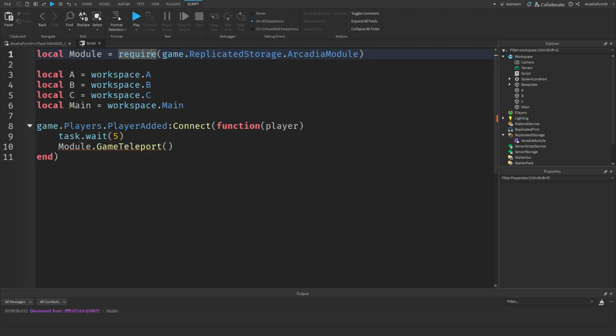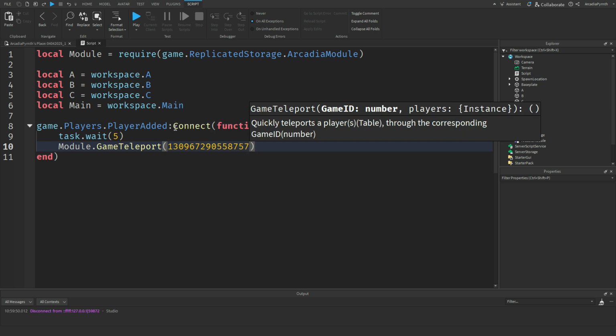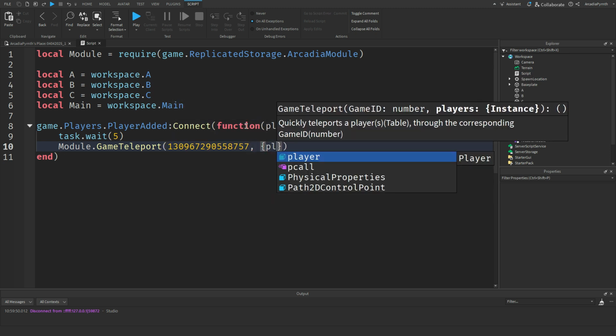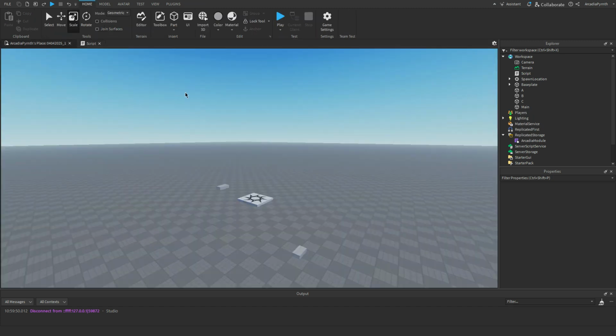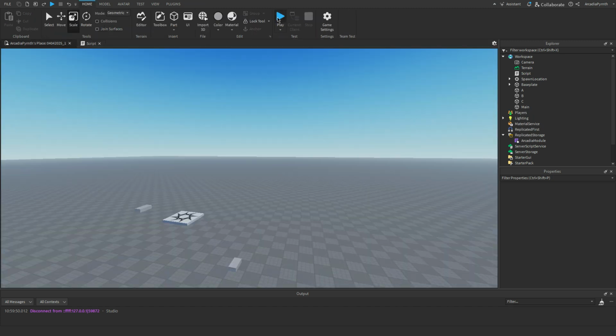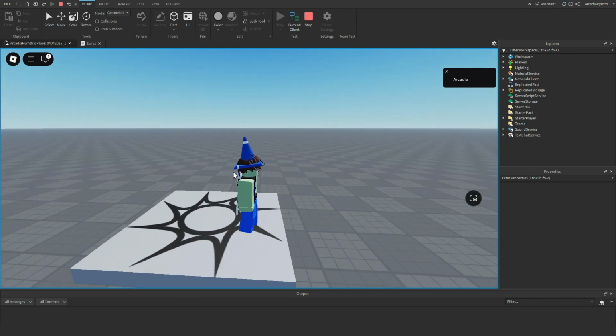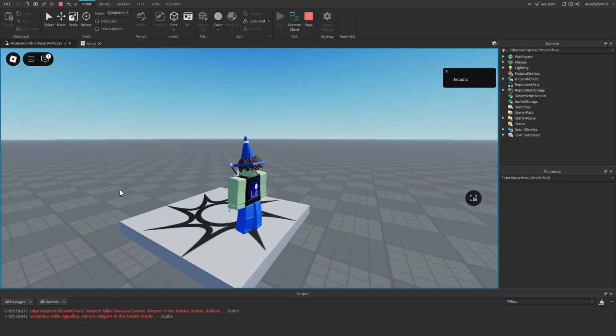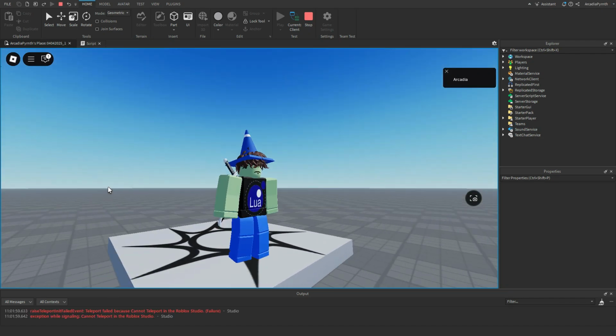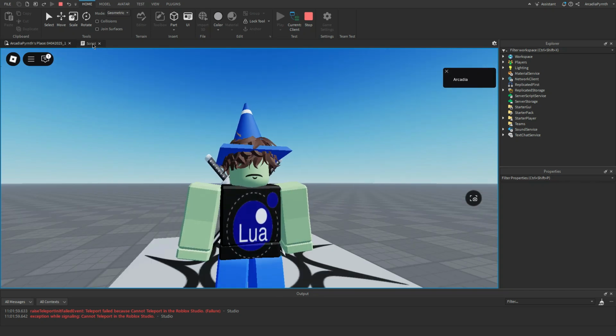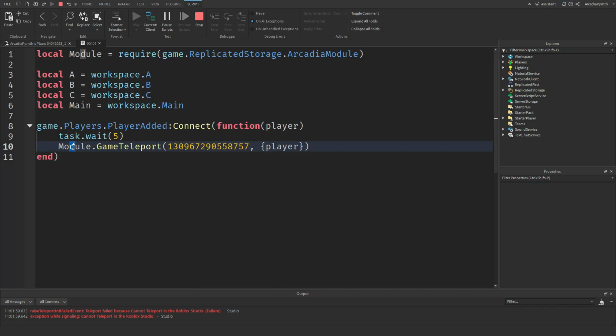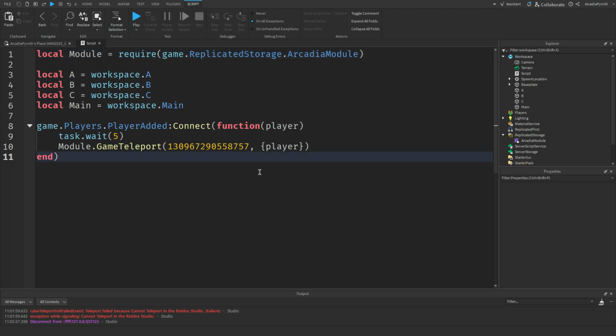And I already got the game ID here, so we'll put that in, and we'll do comma, space, and put a table with the player in it. So for demonstration purposes, just to show that this will work, I'm just gonna click play. And after about 5 seconds, we get this error because we're in studio right now, but this shows that it will work. So this is going to be helpful for quickly making a teleport without having to get the variable of teleport service. And the next one's pretty simple, so let's keep this blank for now.